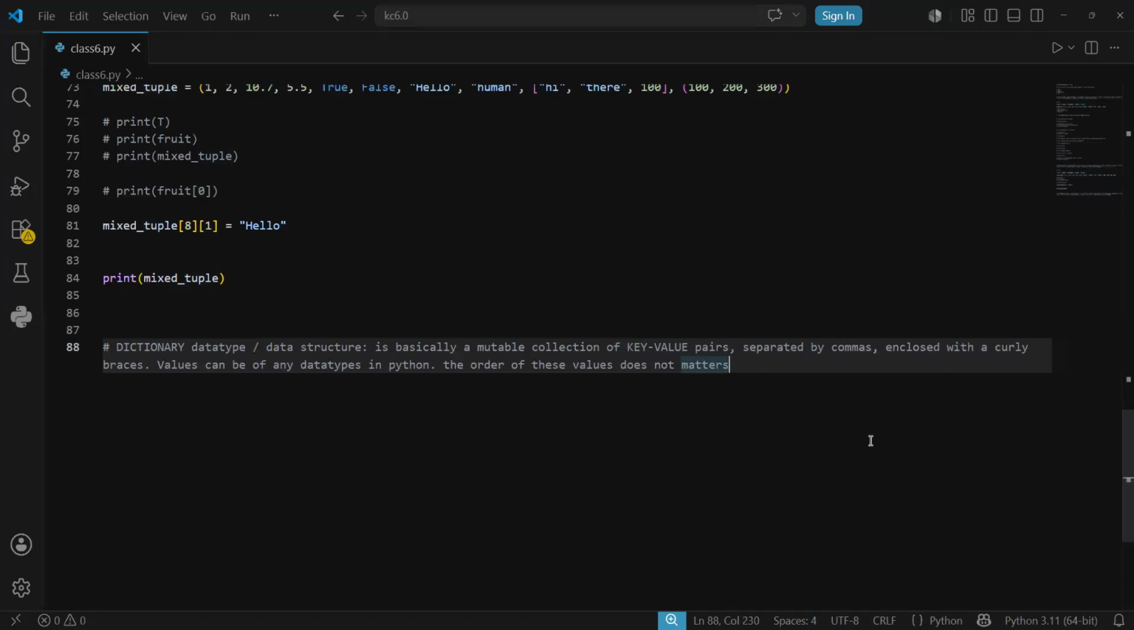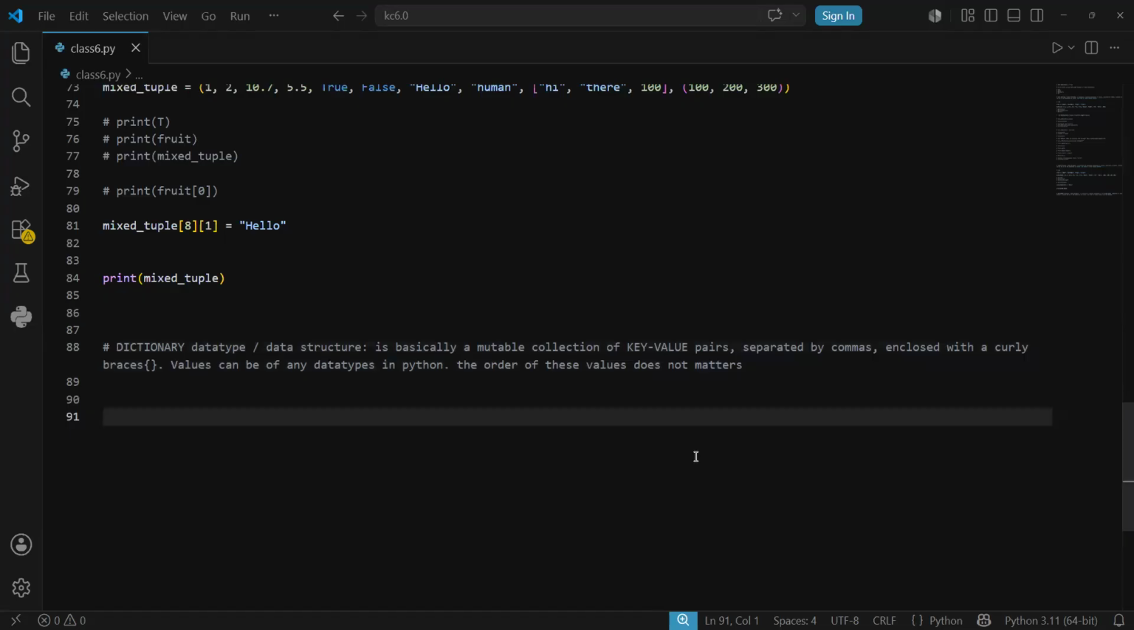Separated by comma, enclosed with curly braces. By curly braces, I simply mean these brackets that look like this. That is basically what a dictionary is. Let's see how we can create these dictionaries. They're pretty simple.